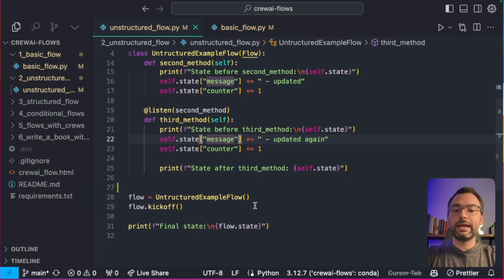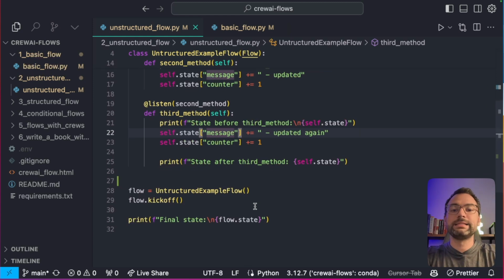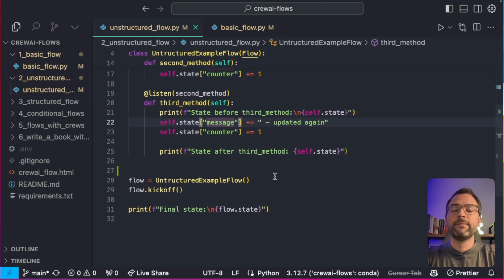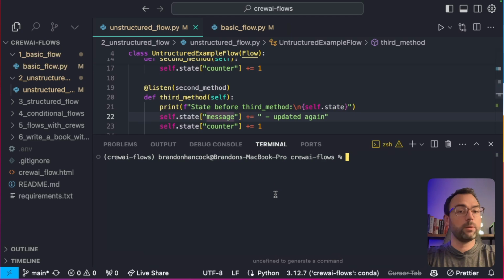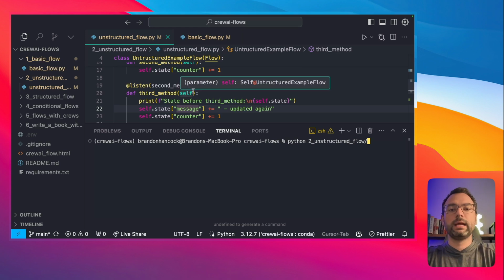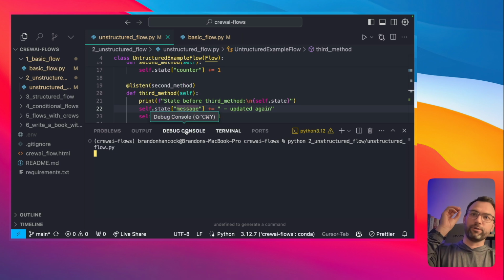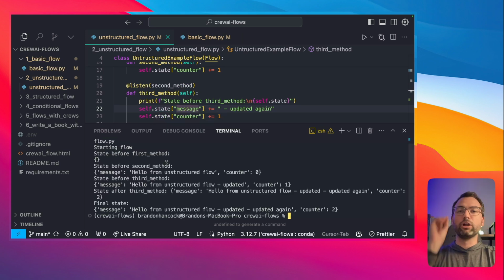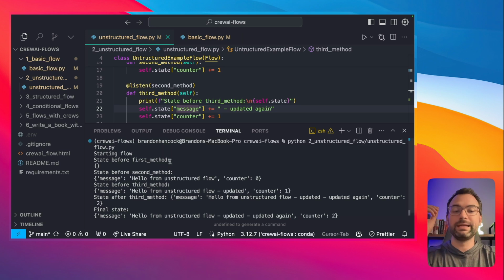Cool. So let's go ahead and run this example so that you guys can see unstructured flows and state management in action. Open up your terminal once again, and this time we're going to run python, this is example number 2, and we're going to call unstructured flow. What we would expect to see is for it to go method 1, 2, 3, and along the way we would like to see our state gradually be incremented and updated as we go. And that's exactly what's happening inside of our code.